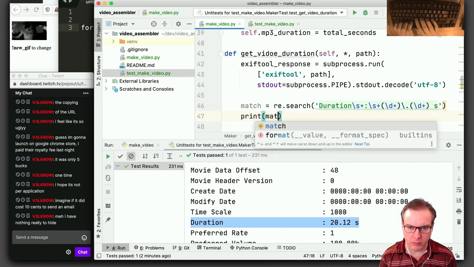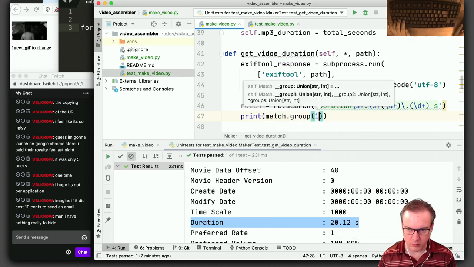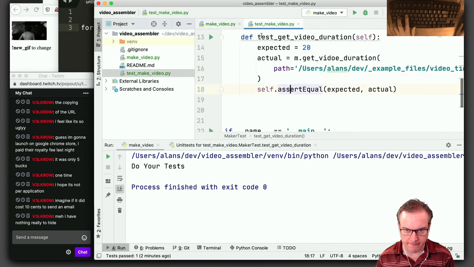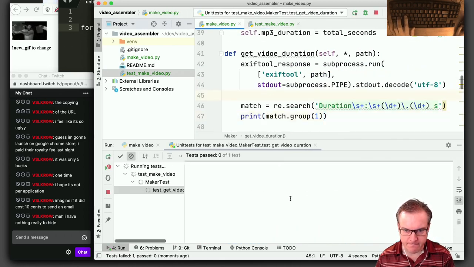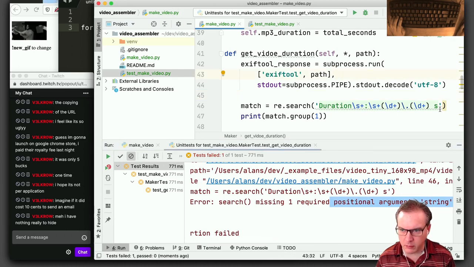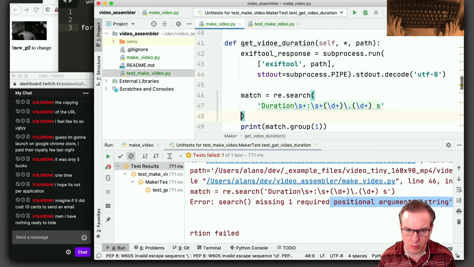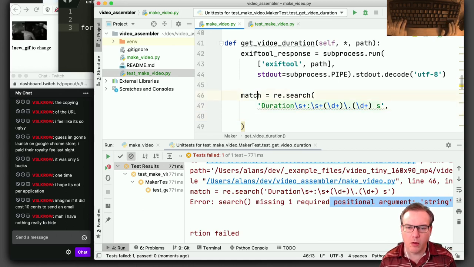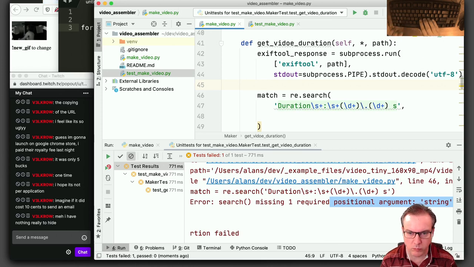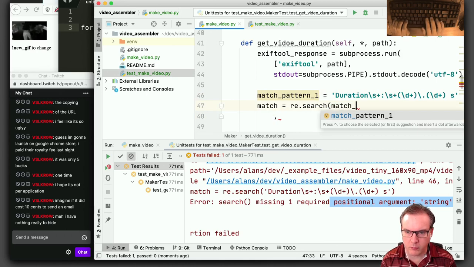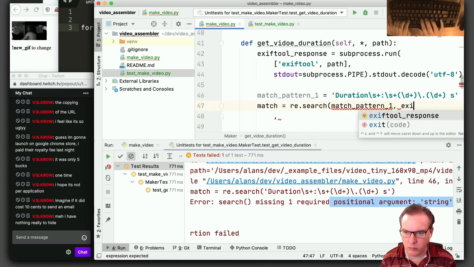Print match group 1, which might be 20. Did it again. This one, positional argument string. Aha, did it again. Actually, match pattern 1. Match pattern 1. Exiftool response.